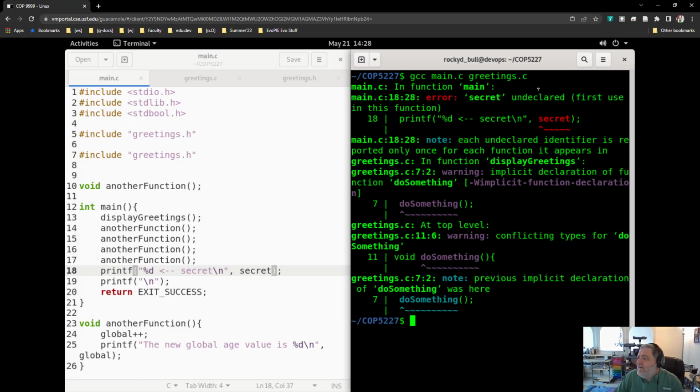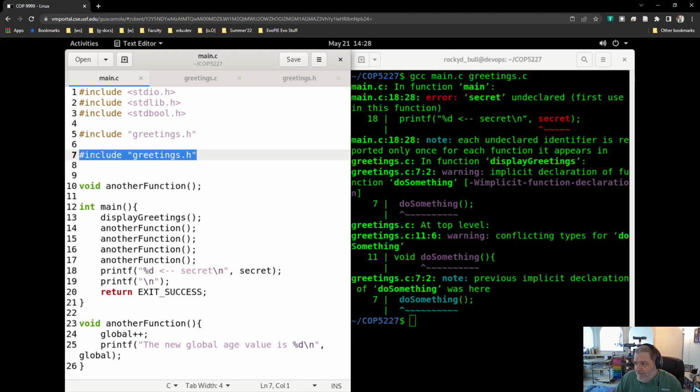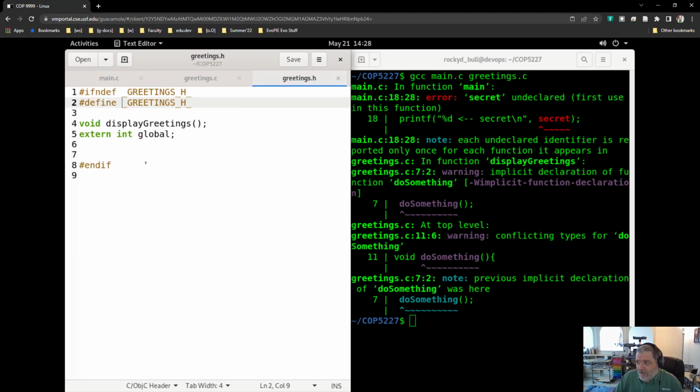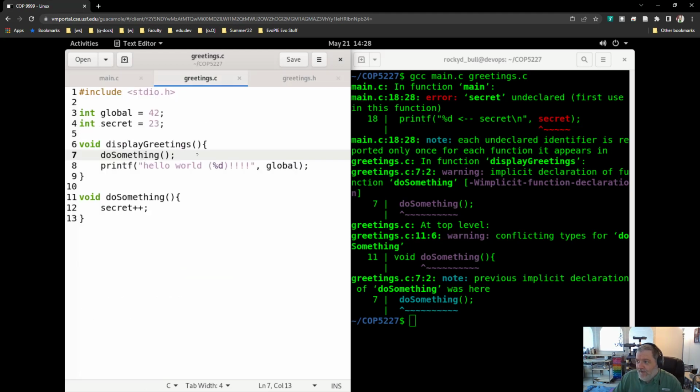Secret undeclared. Now that's interesting. Okay, that one is more interesting. So secret here is not visible. Why isn't it visible? Because the only way for me to view things from greetings.c is by including greetings.h. Okay, greetings.h does not mention secret, so we are done. That's it. I cannot access it.